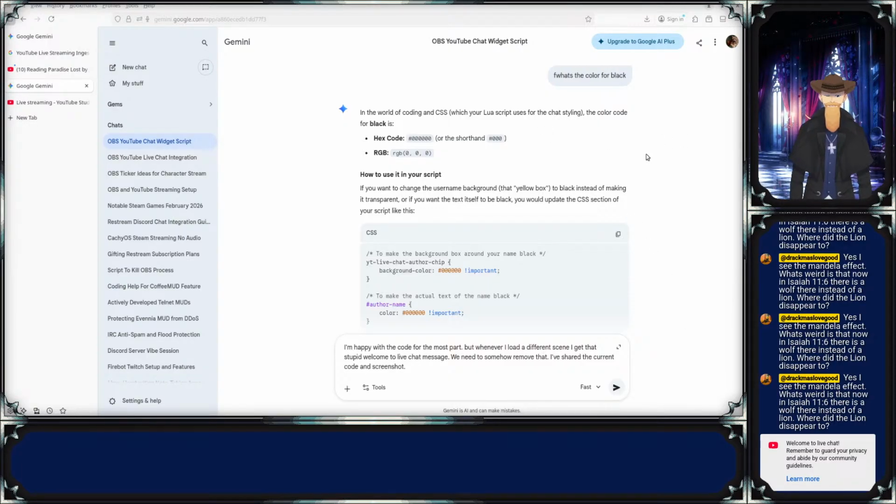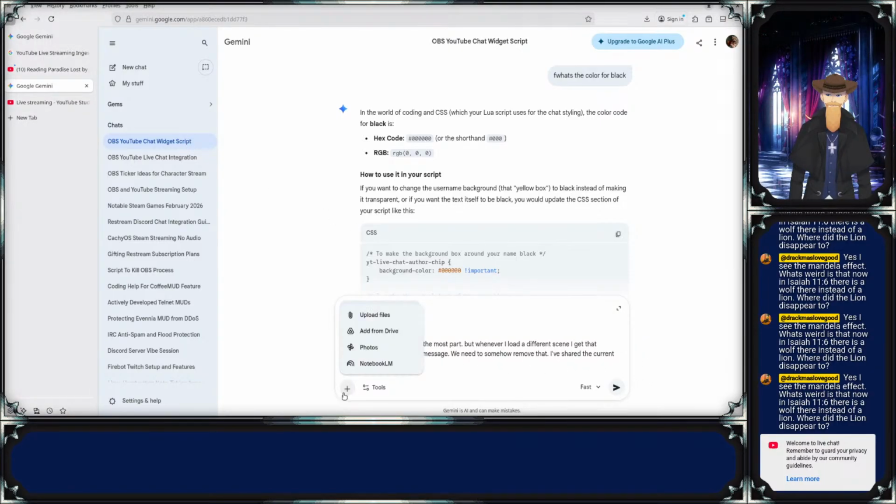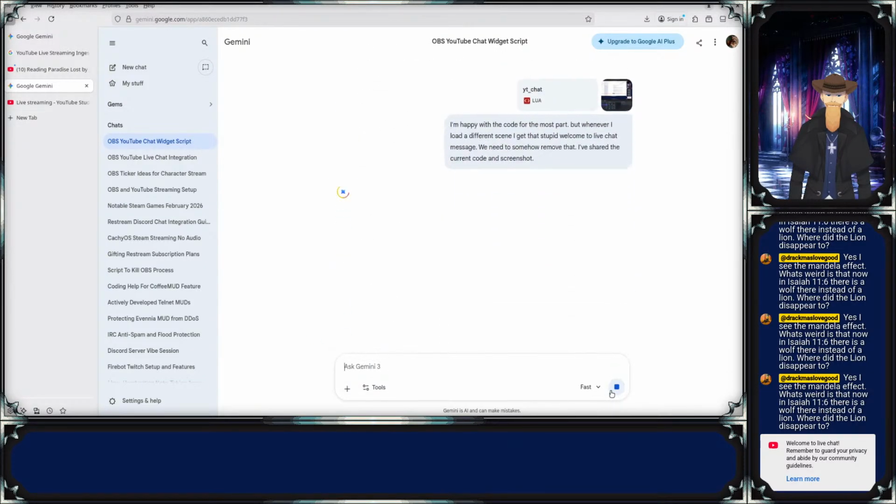Okay, so we're gonna print screen. Active window. Save. Go back here. Upload file. YouTube chat.lua. Open. And we're gonna go back to pictures. Screenshot. And there.